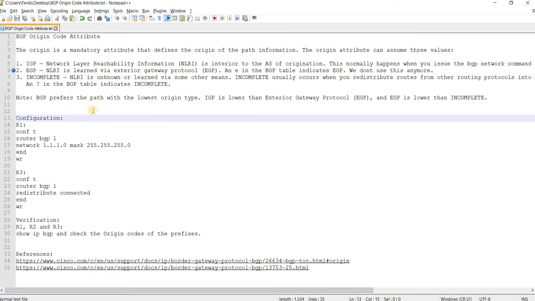EGP, where the NLRI is learned via exterior gateway protocol, or EGP. NLRI just means prefixes or prefix. An E in the BGP table indicates EGP. EGP is something that we don't use anymore.